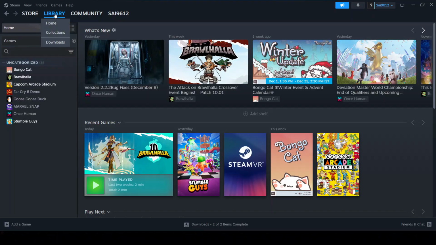Head over to your library. This is where all your games live, and it's where your non-Steam game will appear once we add it. If you've got a large collection, you can use the search bar to find it faster later.